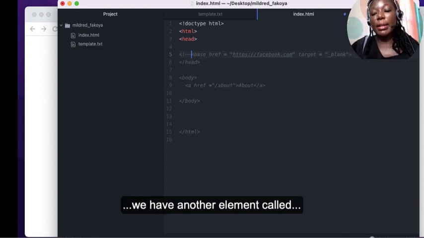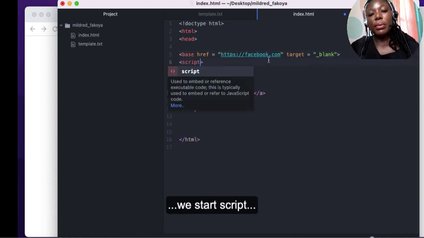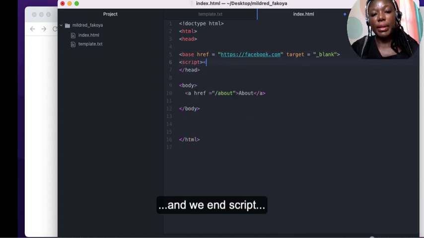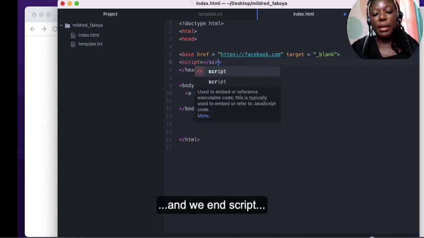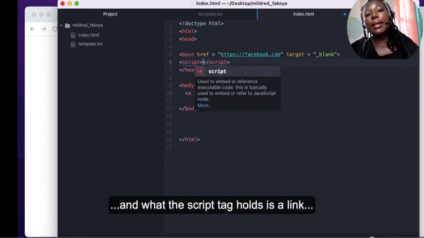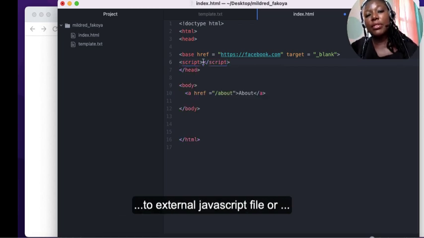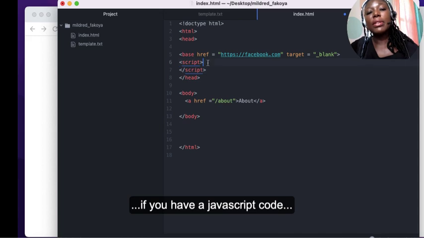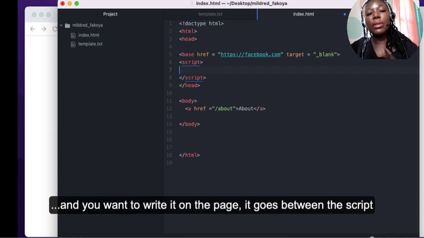Let's look at the next element that comes between the head tag. We have another element called the script. We start script and we end script. And what the script tag holds is a link to an external JavaScript file, or if you have JavaScript code and you want to write it on the page, it goes between the script tag.